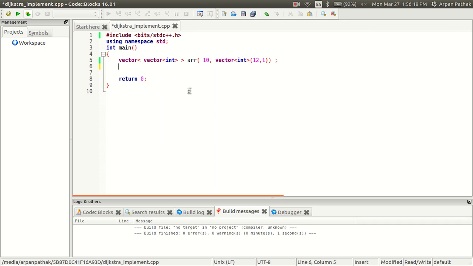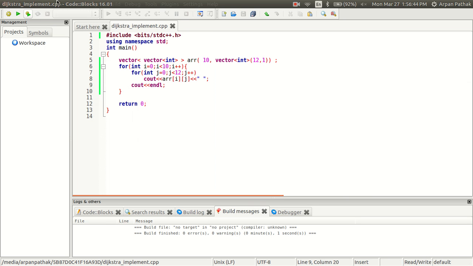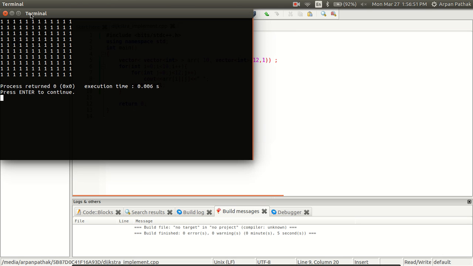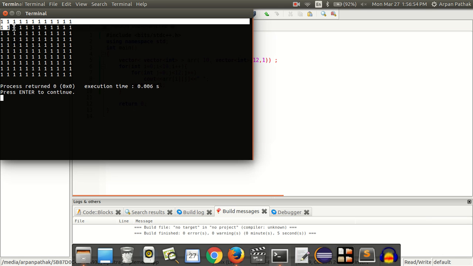Now let's try to print all the things. It has 10 rows, so I'm going to write 10, and 12 columns. So let's look at what's going on. Alright, so print this. It's taking a long time to compile. Yes, you can see everything is initialized by 1.